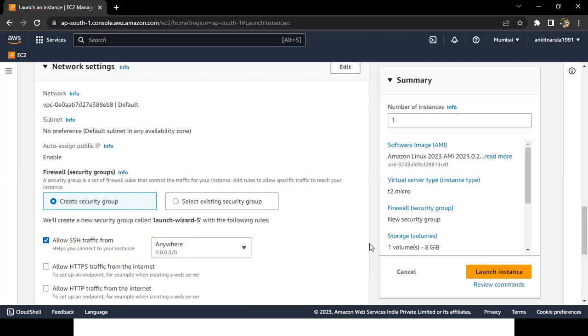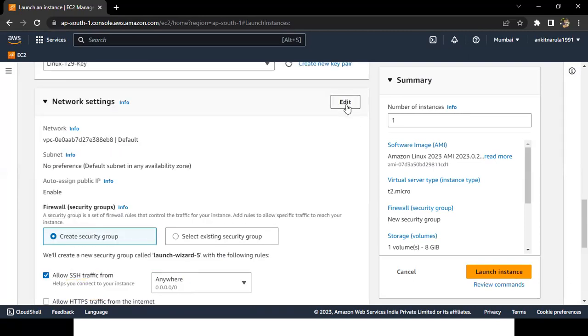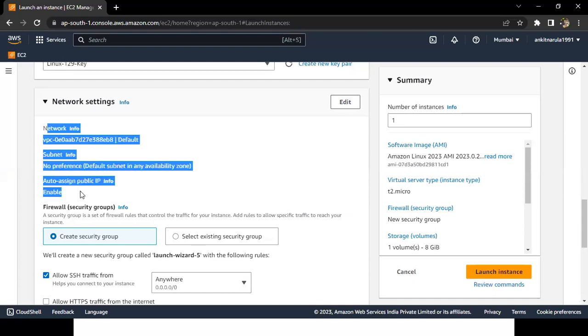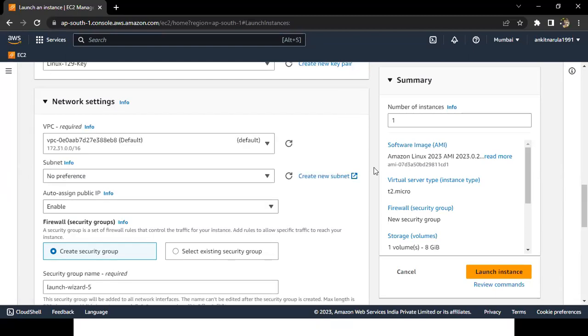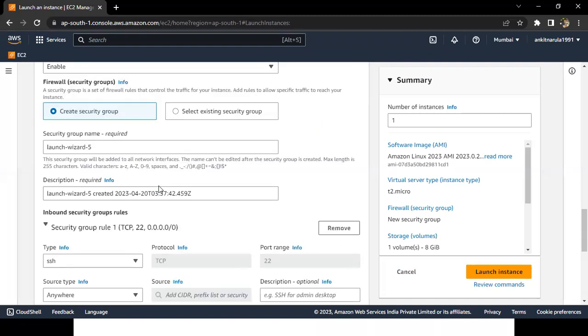Scroll up. Here, under network settings, we have an edit option. And don't worry about these other options right now; in our upcoming session, we'll discuss these three options. They are actually very important, but we'll discuss them later. Edit. Scroll down. Here I can change them.